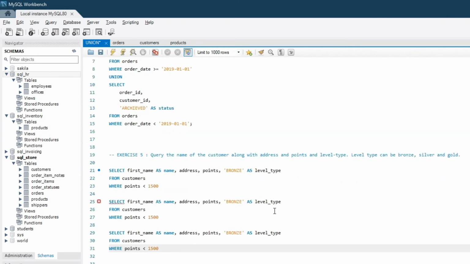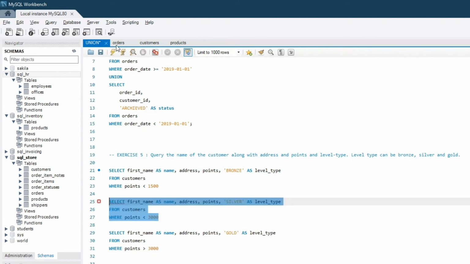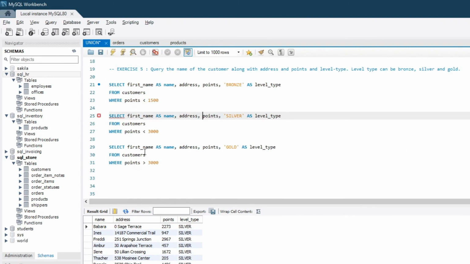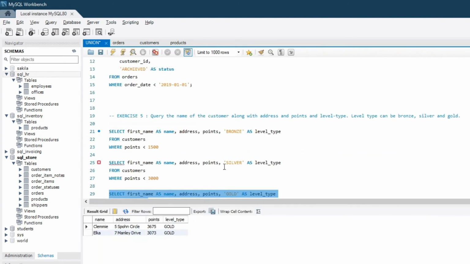Great. Now we have to write silver over here, and gold, and this limit is actually 3000, and it is actually greater than 3000. Fine, so let's run it and see. Yeah, now it is showing all the silvers, and now let's run this one, and it should show, yeah, it is showing all the golds.